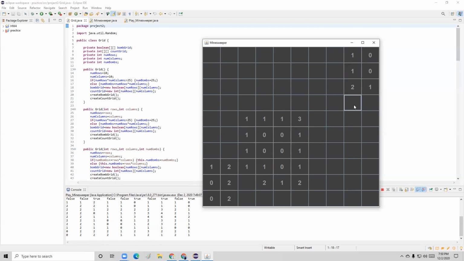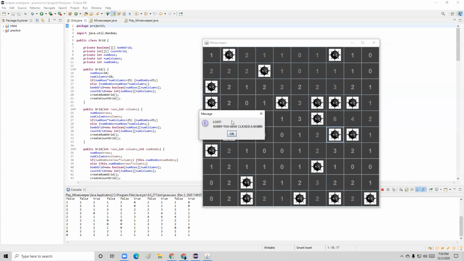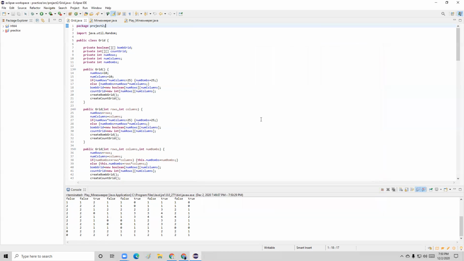Let's say, okay, I'm going to try to win it. I probably will lose it at some point if I hit a bomb. If I don't hit a bomb, then it would be nice. Oh, I hit the bomb. I lost. Okay, so this is the game.